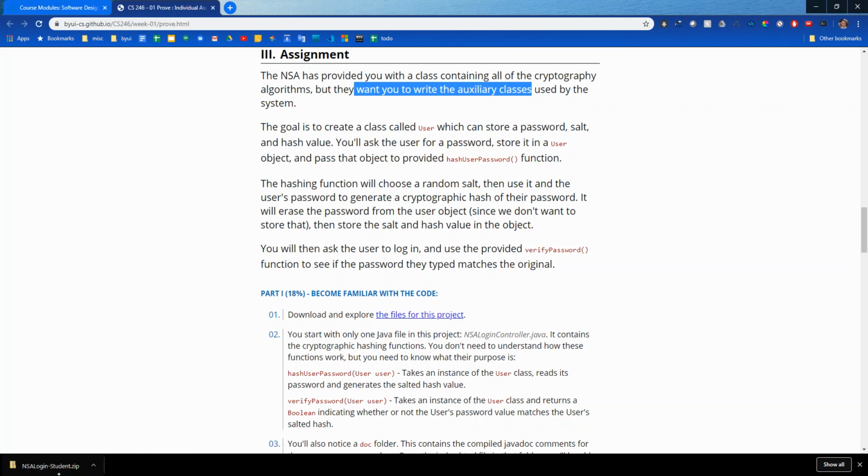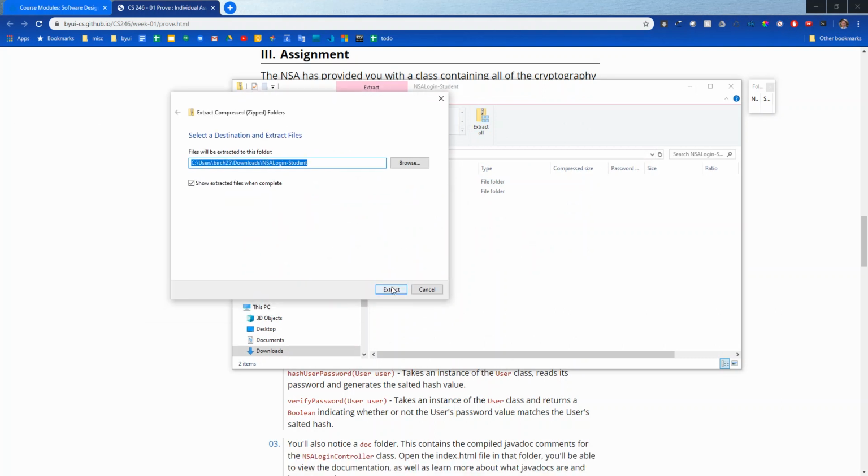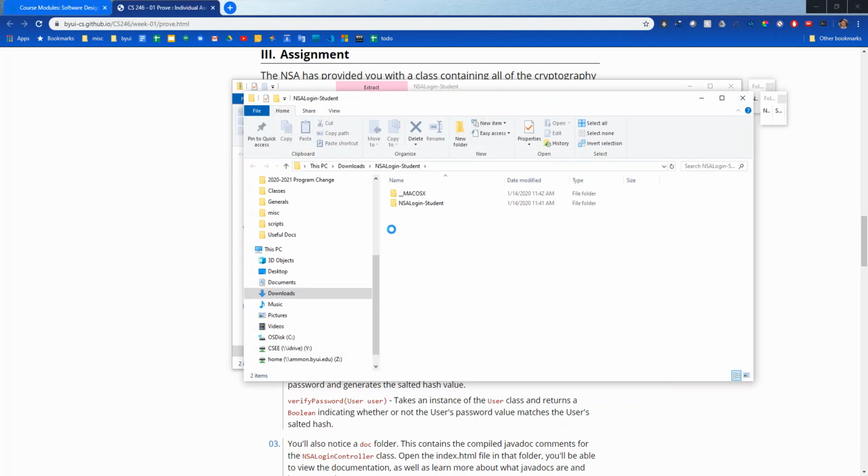First off, download and explore the files for this project. If I click on this, it downloads a little zip file. Go ahead and open this up, and I'll extract all of it. This window pops up, I'll hit extract, and it should open up this window. Then we have this doc right here, and here's our NSA login controller.java file.